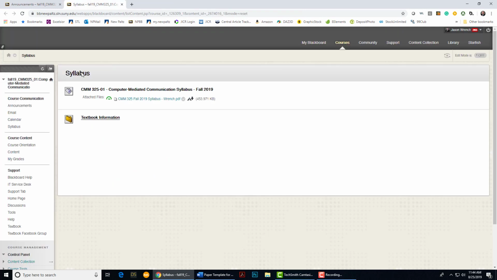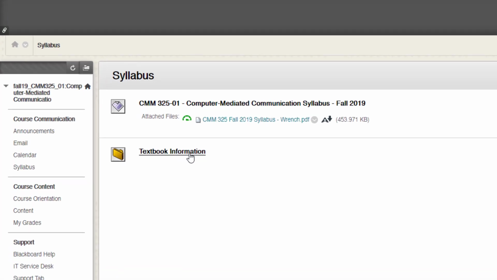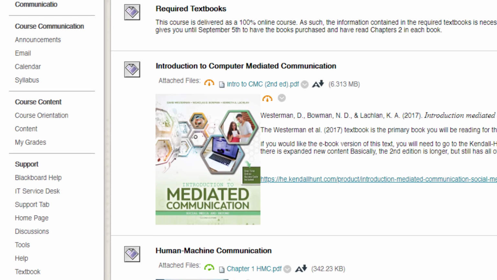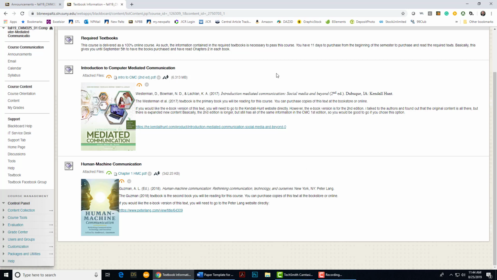So I'm going to go ahead and X out of that. But I do want to come down here and check out the textbook information folder. For this course, there are 2 required textbooks. The first one is this one right here. It's an Introduction to Computer-Mediated Communication. It is written by Westerman, Bowman, and Laughlin. It's a great little book.